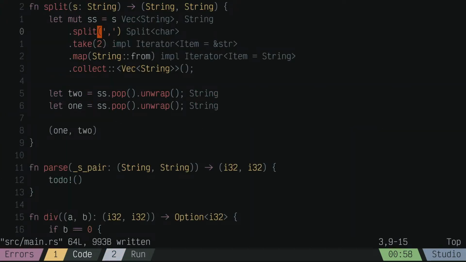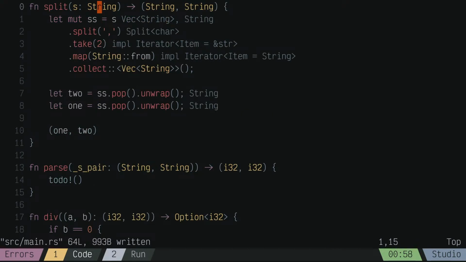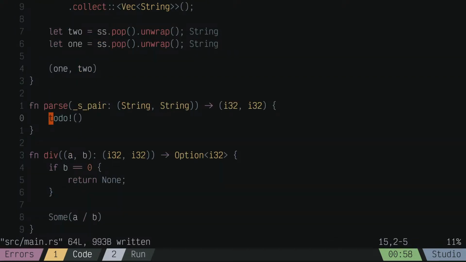All right, so let's also implement parse. Oh yeah, it was the same test function. You know, first stream nervousness. Thanks.